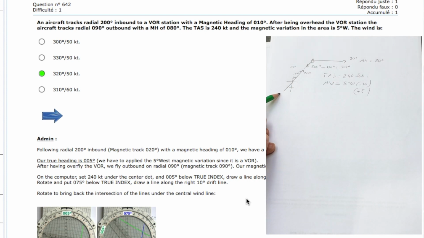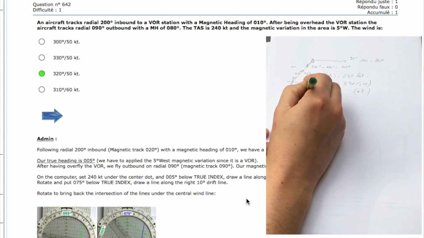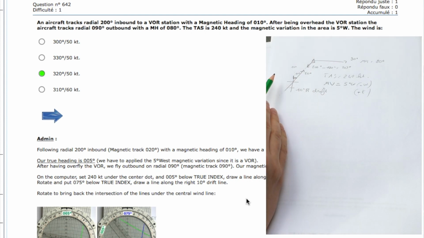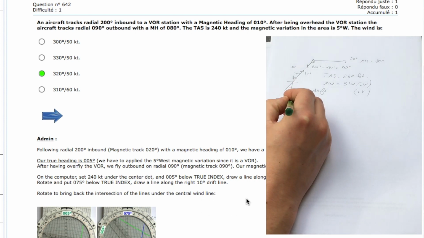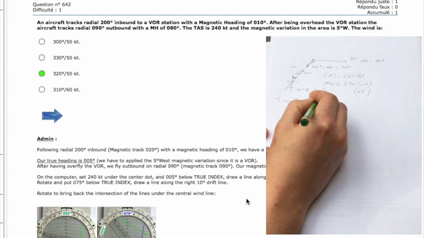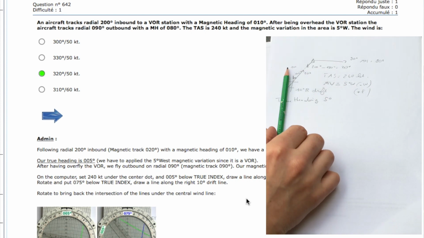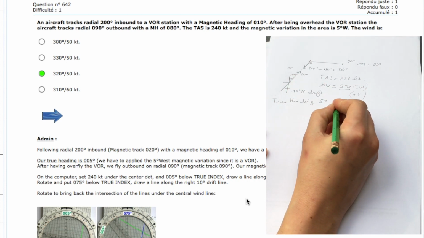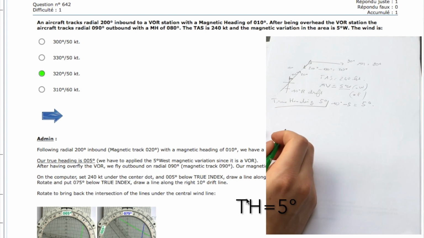So you're following first an inbound radial 200 inbound the VOR. Your magnetic heading is 10, so your drift is 10 degrees right. That's this angle here, which is the drift angle of 10 degrees to the right. Then, what is your true heading? Well, your true heading here is 5 degrees because you're heading 10, your track is 20, but the variation is 5 degrees west, so it's 10 degrees minus 5, that's 5 degrees. Your true heading is 5 degrees.